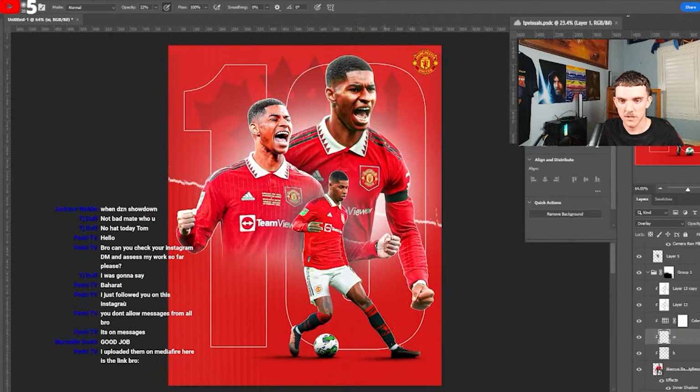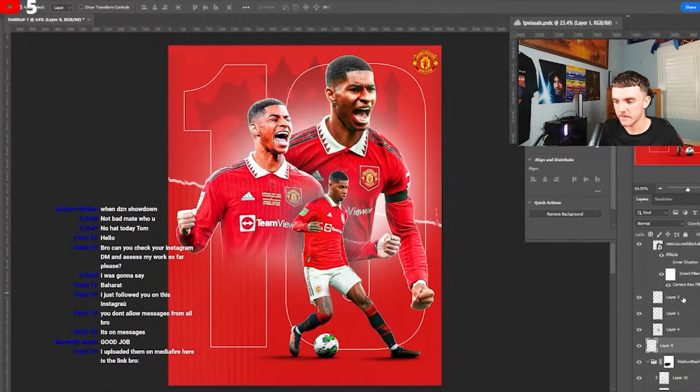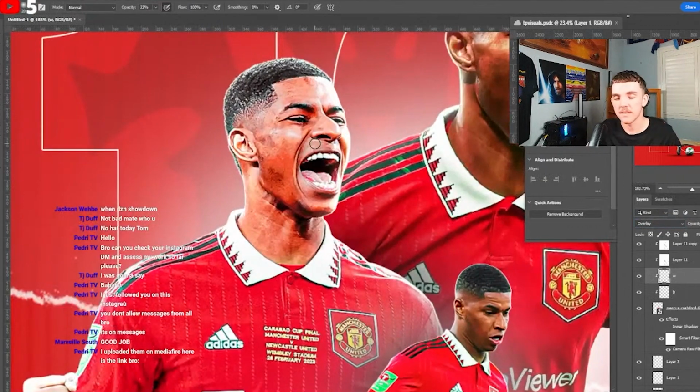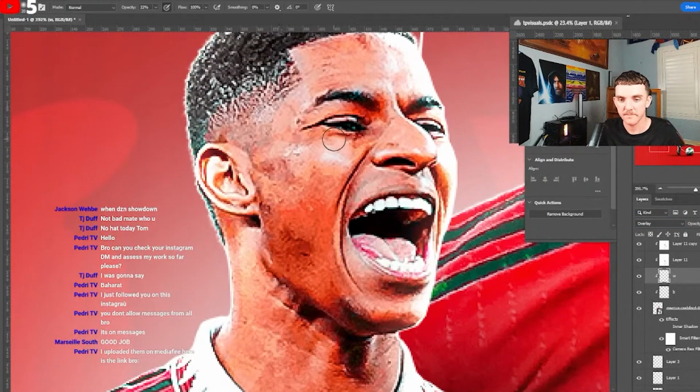Now we can move on to the next one here. For this Rashford, so I'll make 2 layers again and put them to overlay, W and B. Call them W and B. And then just repeat the same process again. It's pretty simple, so.